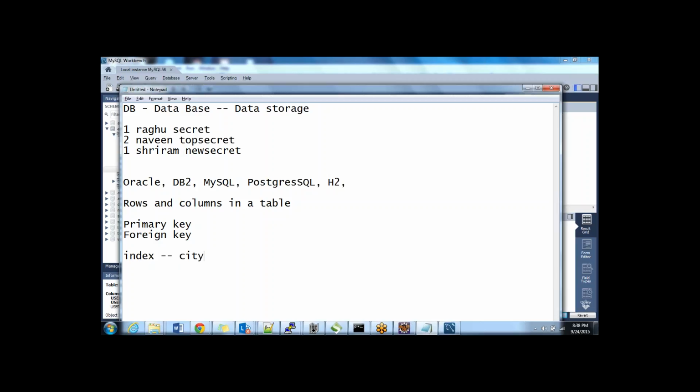Now, the next thing that we will see here is a primary key. I will explain this primary key and foreign key concept when I try to add some data or remove some data from the database, and then I will try to explain the scenario.